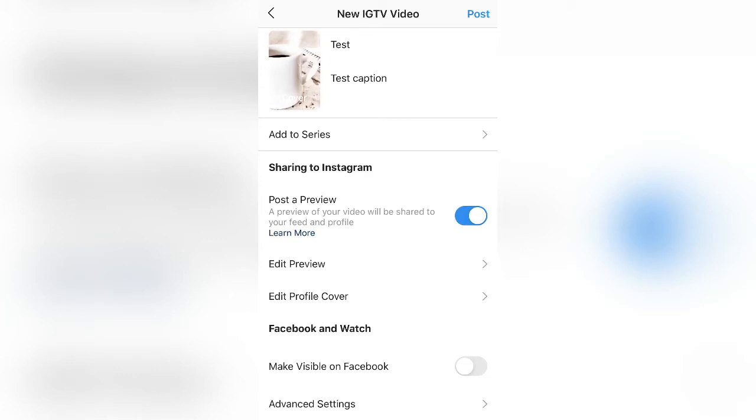Okay, so this is where it will automatically post to Facebook as well. And that's the last of what you do to set up your IGTV video. So when you're ready, you'll hit post in the upper right hand corner. And I just want to tell you a few more things before you hit post or publish.